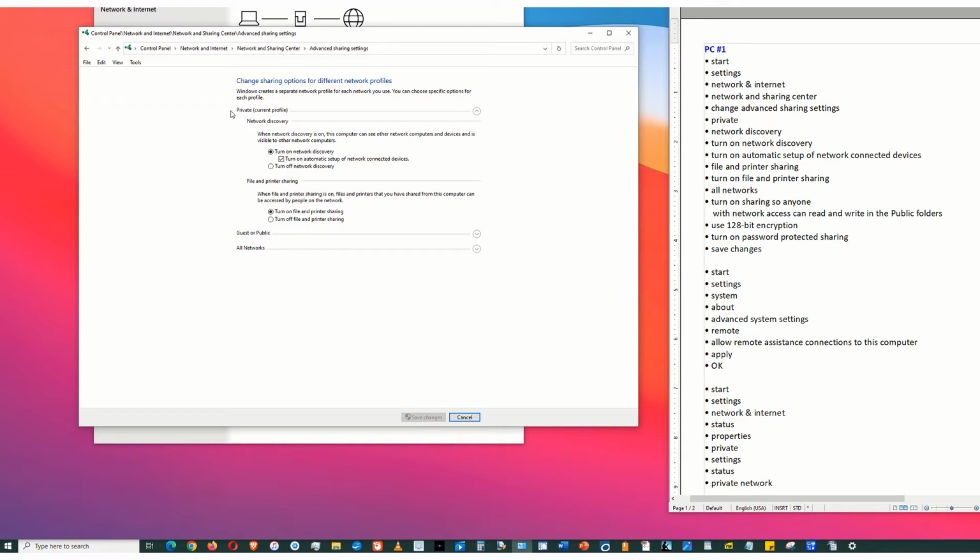Go to the first section with the title Private. There's a little button on the right side that allows you to expand and collapse this section. So Private, Network Discovery, click Turn on Network Discovery, click Turn on Automatic Setup of Network Connected Devices. Go to File and Printer Sharing, click Turn on File and Printer Sharing.